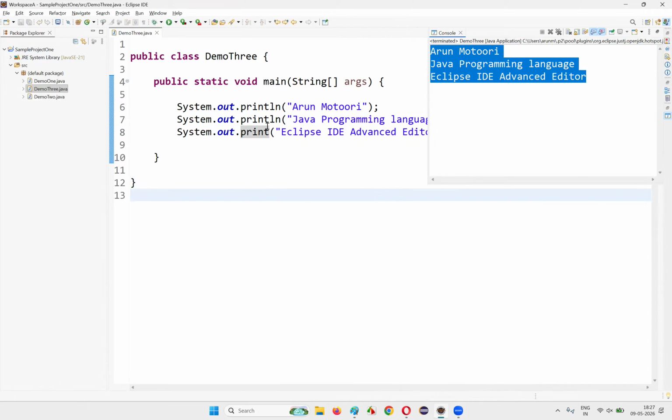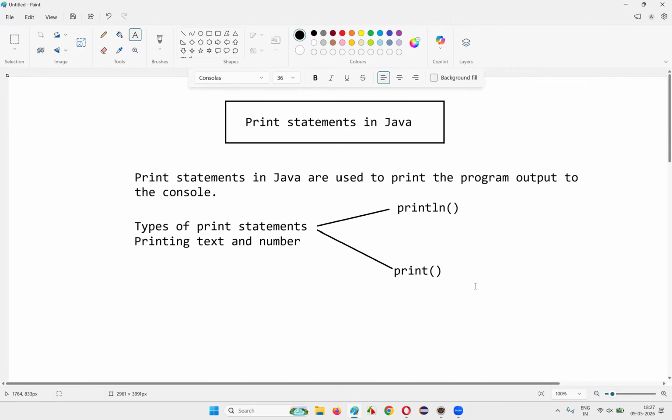So these are the two major types of print statements in Java. We have other types of print statements also in Java, but at this point in this session, if you learn only these two, that is more than enough. The other thing you need to know about print statements is the difference between printing a text or a number. How to print a text or number using the print statements in Java?